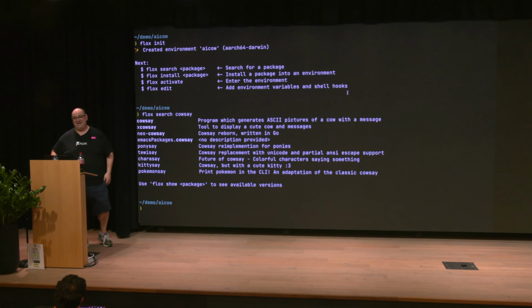Now it's installed, I can Flox list. If I can type. Flox list, see my 2 packages there. And if I try to run it, it doesn't work because I haven't activated yet. So let's type Flox activate.